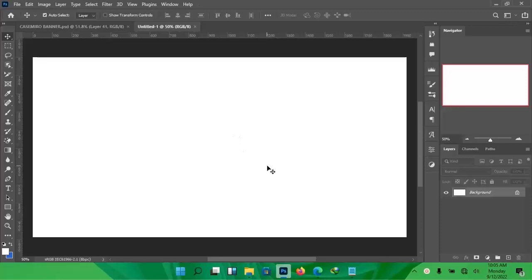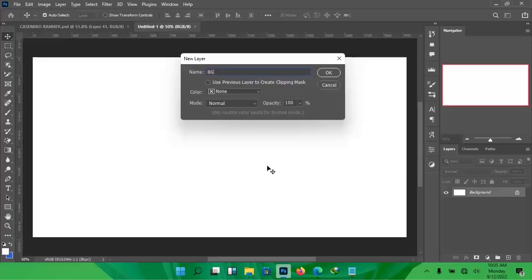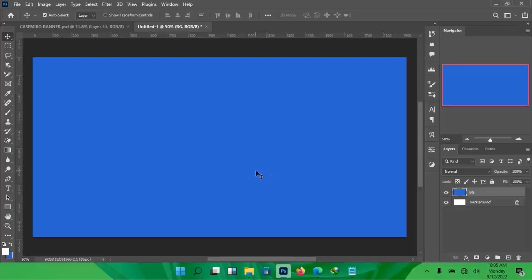Okay, so you create a new layer by hitting Ctrl Shift N. Then you name it BG and press enter. Then hold Ctrl Backspace to fill with the background color. After creating the BG layer, it's time for you to import your images.